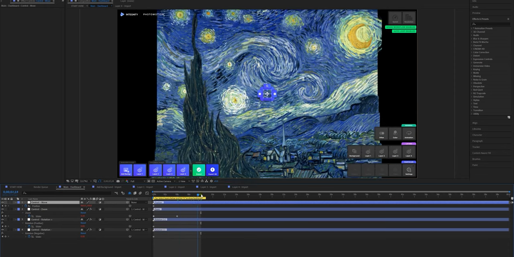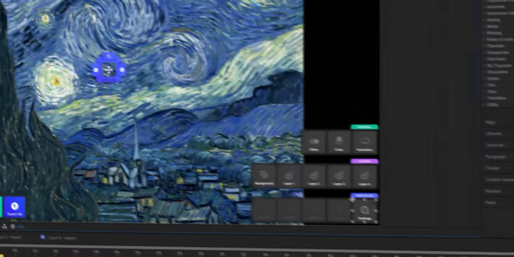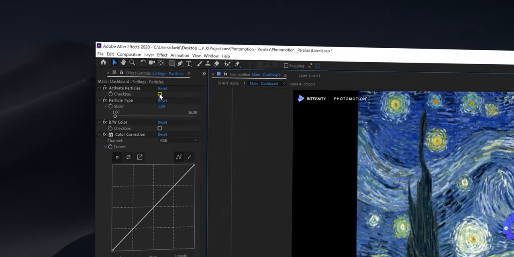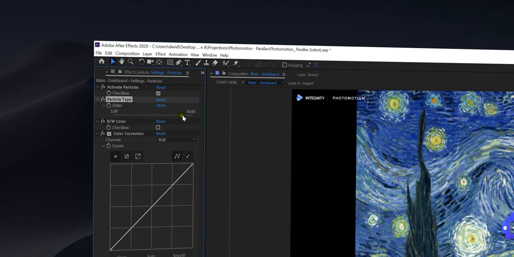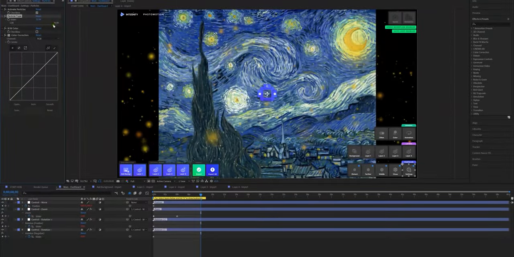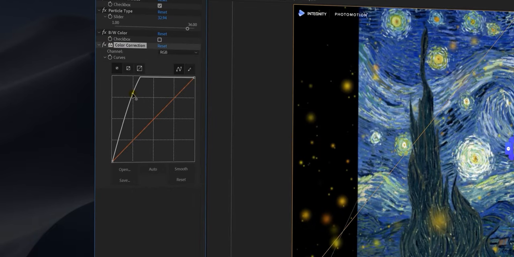Let's add some particles into our scene by going over to the settings button just over here and checking the activate particles checkbox within effect controls. We can change the particle type just over here, maybe something like 30, which are these little light objects, I suppose. It actually fits rather nicely into our scene, although obviously they're a little bit too dark, so let's adjust their color just over here. And we want them a little bit brighter.